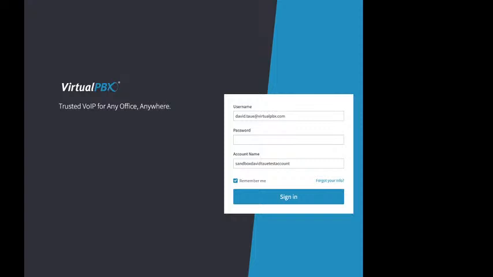You should be seeing on your screen the dash login page, which is at dash.virtualpbx.com. You can also navigate there from the virtualpbx.com website, mouse over support, click on the dash login link, and it will take you here. I do recommend bookmarking this page so that way you can get here whenever you need to.